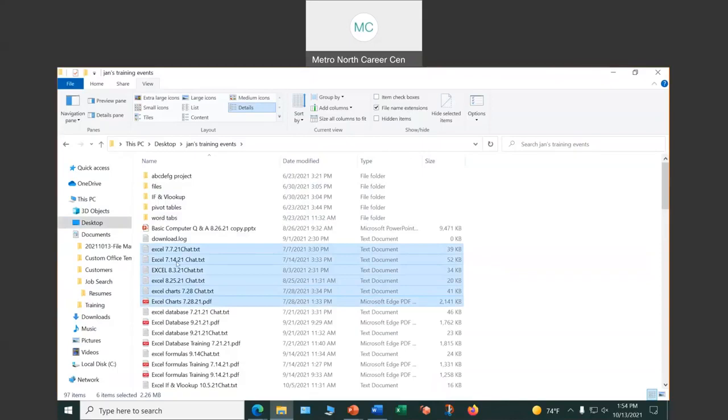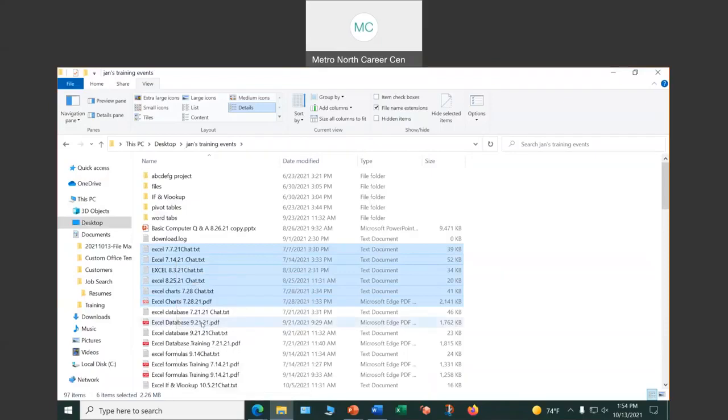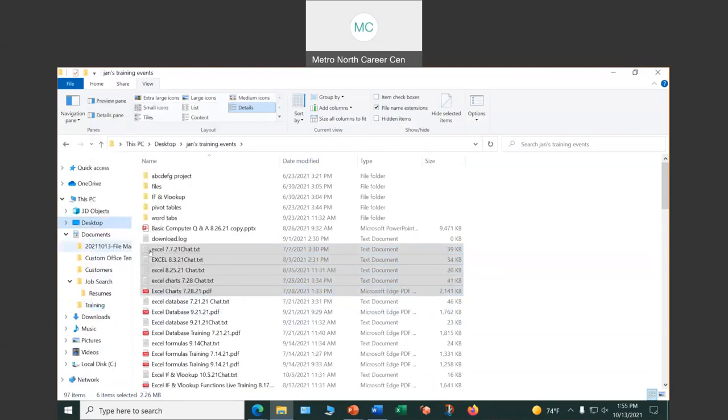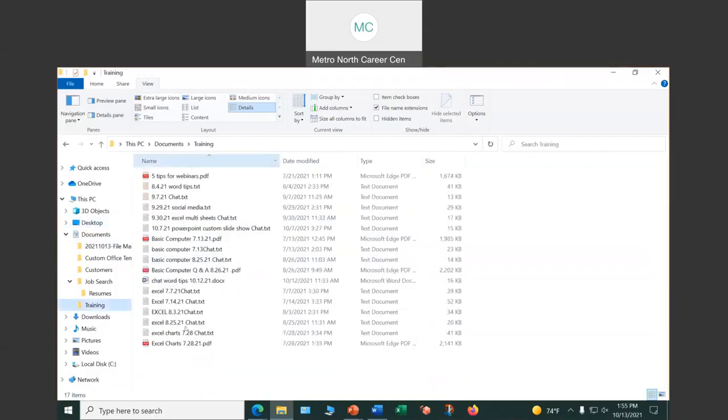If you don't want to drag, you can right-click. Notice, cut means move. Then you go to the folder that you want to put them in. So I'm pointing over here to Training. You can right-click and paste. They'll be cut from here. Watch when I go to Training. They've been pasted in here. So if you'd rather do a cut and paste instead of a drag, you certainly can.